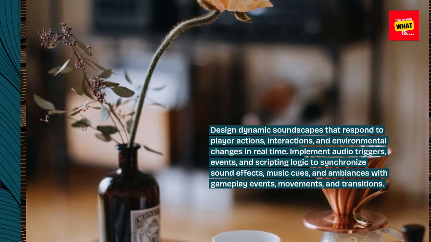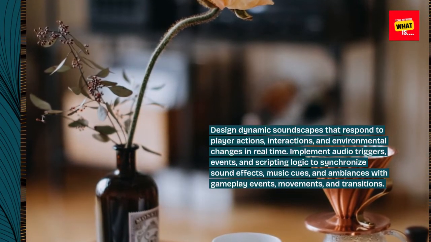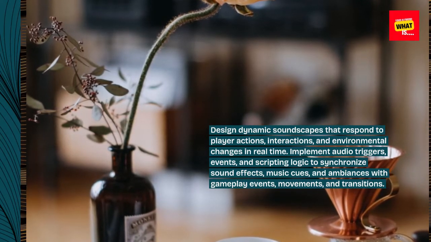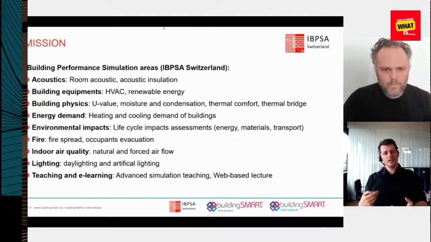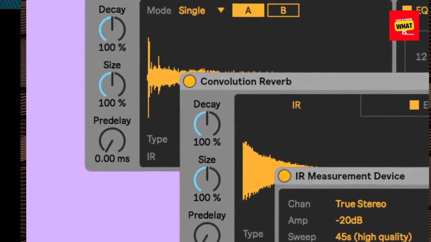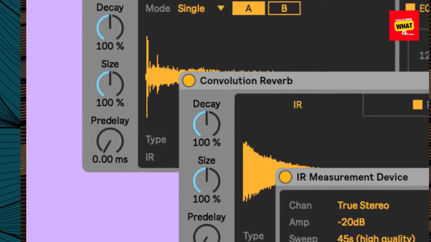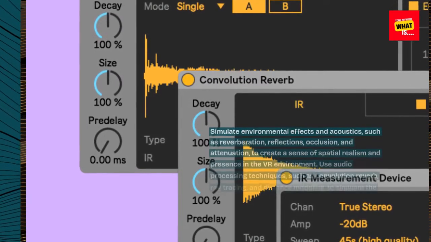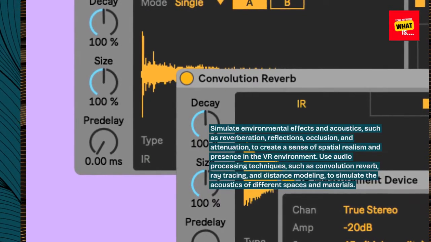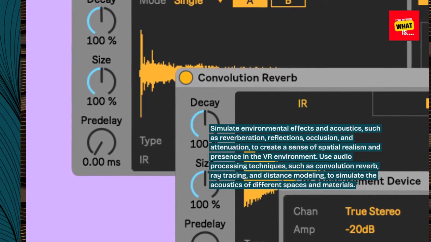Implement audio triggers, events, and scripting logic to synchronize sound effects, music cues, and ambiances with gameplay events, movements, and transitions. Simulate environmental effects and acoustics, such as reverberation, reflections, occlusion, and attenuation, to create a sense of spatial realism and presence in the VR environment.